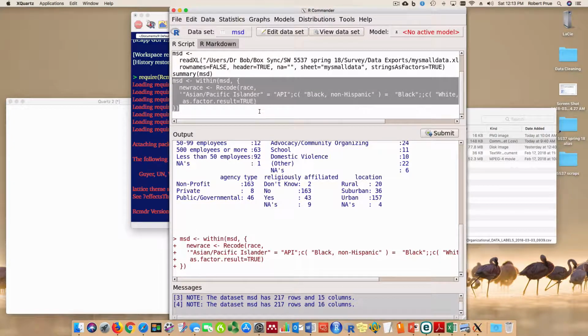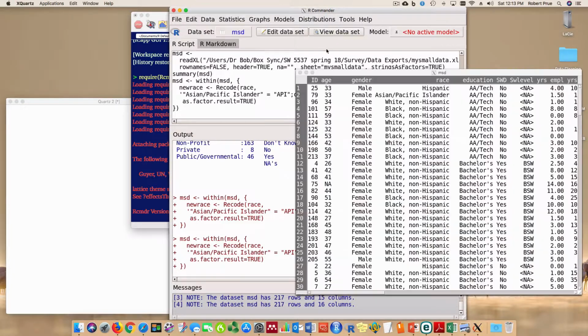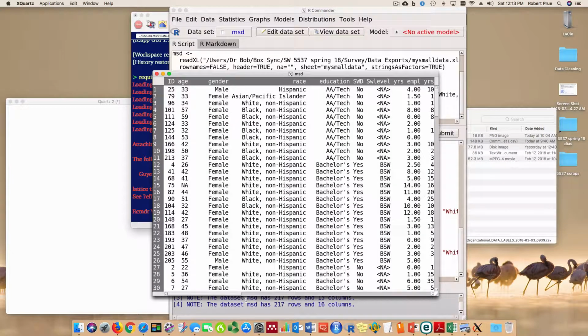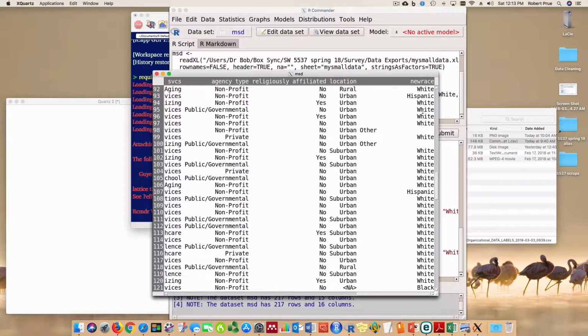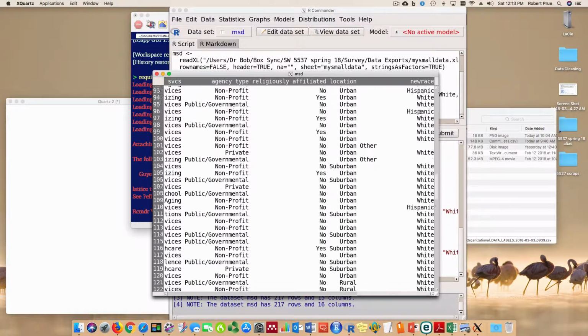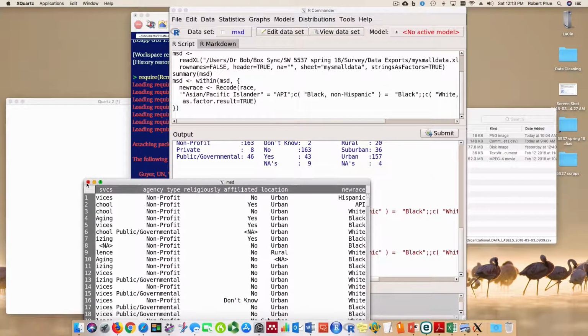So I just select the new data set. Select that most recent command formula, and I hit submit again. Nothing changed. Let me view my data set again. Let me come over here to the, and there we go. Hispanic, API, white, black, multi-race, and there should be another or two thrown in there. Excellent. So I've gotten that.